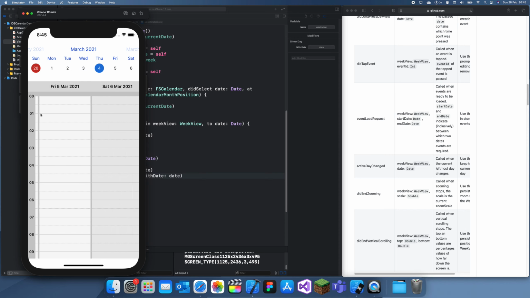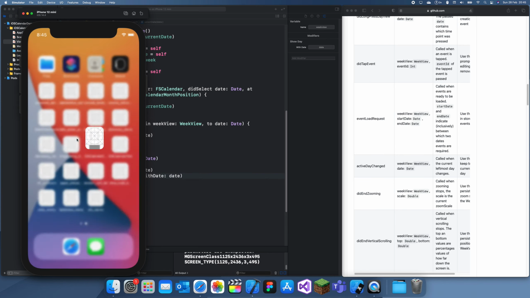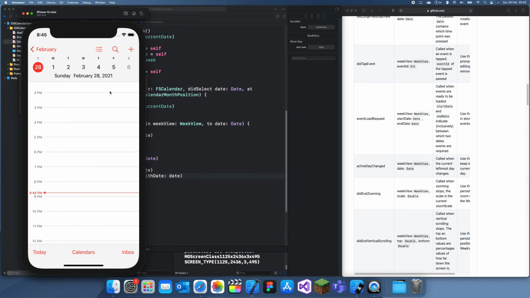But yeah, if your user's just using this and they swipe, they'll get to the 27th, if you go to the 1st, like this. Alright, so in the next part I'm just going to be showing you guys how we can make this look nice and make it look like the iOS calendar.